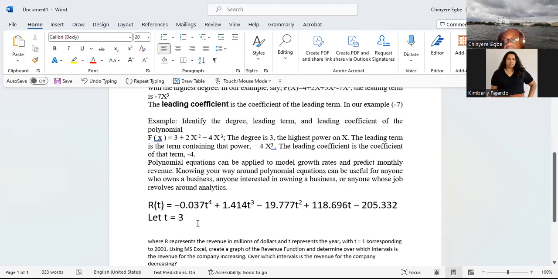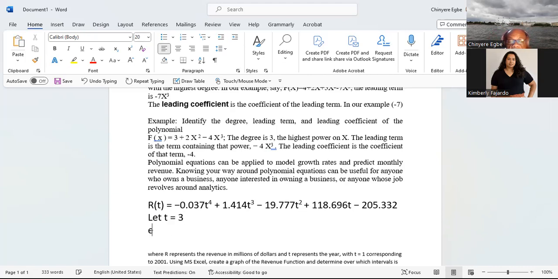All right. Let t be equal to 3. 3 could be time. Okay. So how do we evaluate this function? How do we evaluate the function R of t? It can be f of t.